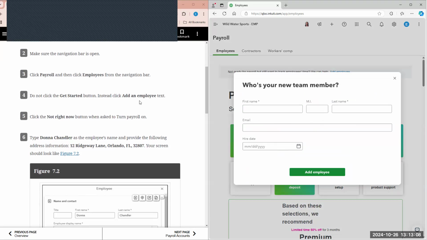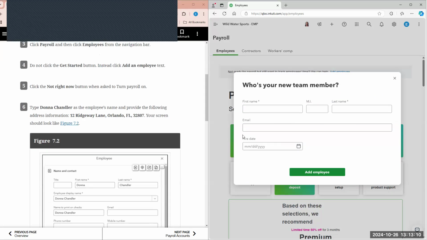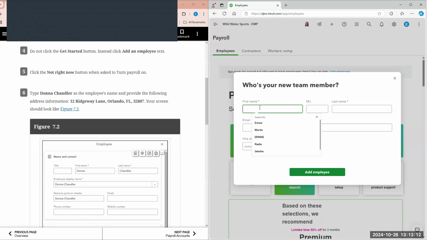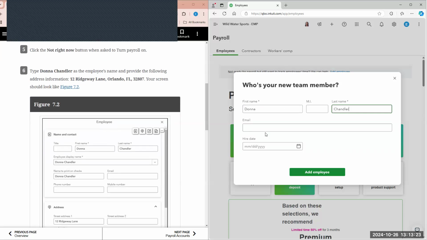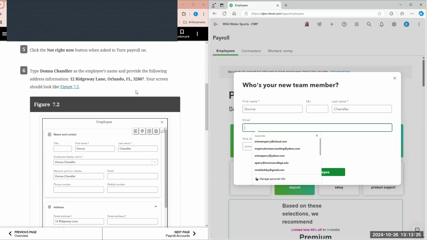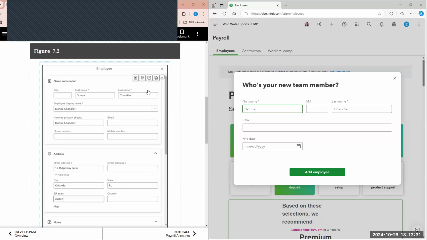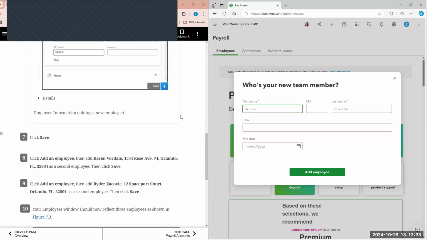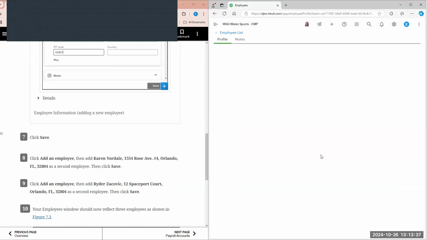Then from there, we input the employee's name. The first name is Donna. The last name is Chandler. Here it's asking for the email, and then it's also asking for the hire date. Here it's asking us for the address information, but right now it's not showing any address information. So here what we'll do, let's select add employee. Let's see what happens.